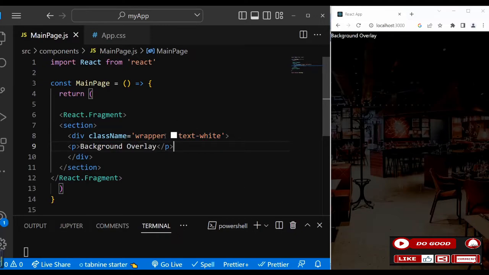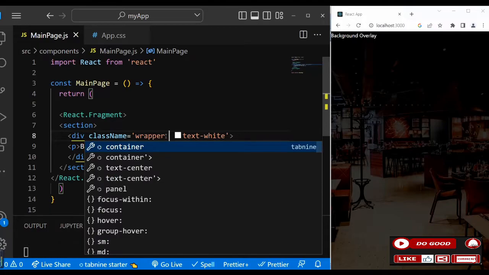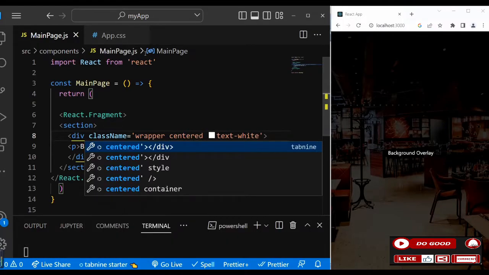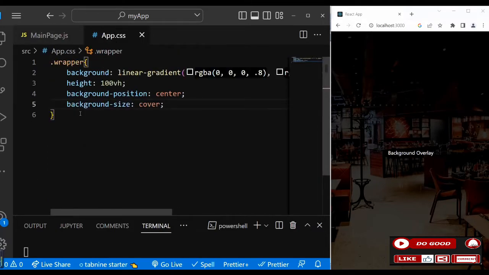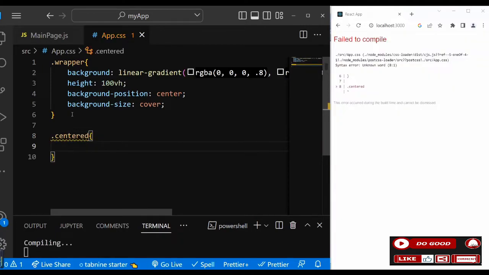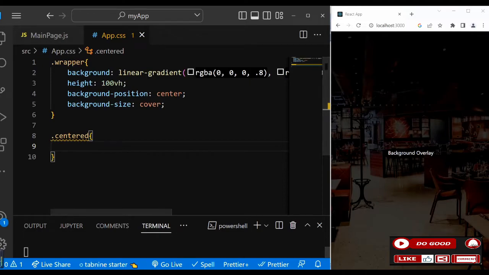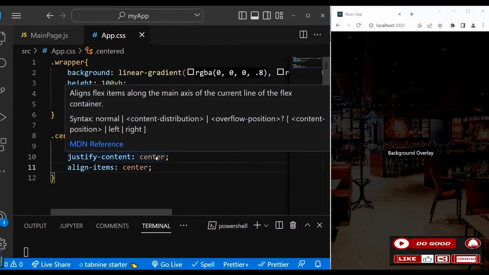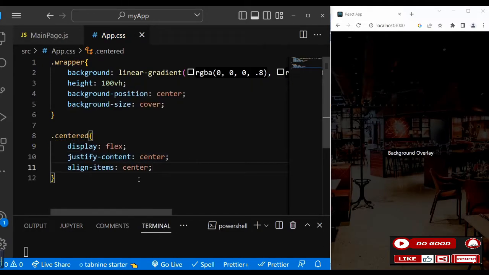Let's center it. So you create a custom class and call it center. You go to CSS and call that center class there. So right here, we can see the center class. Inside that, we say display flex, justify-content center and align-items center. So you can see the text is in the center of the page.